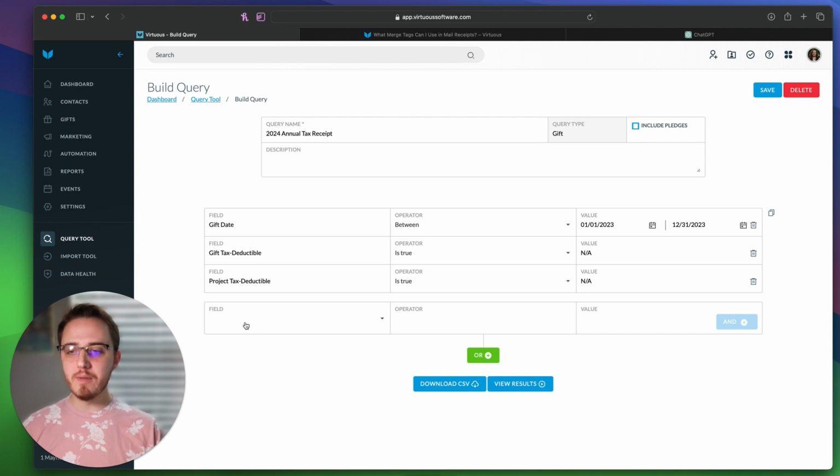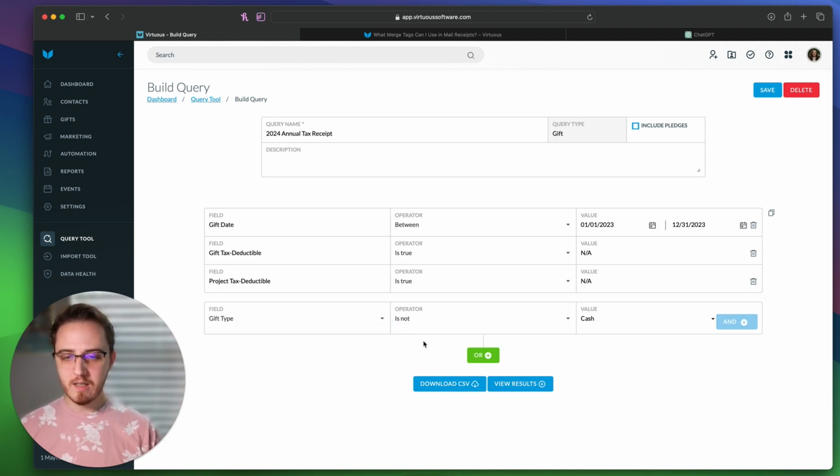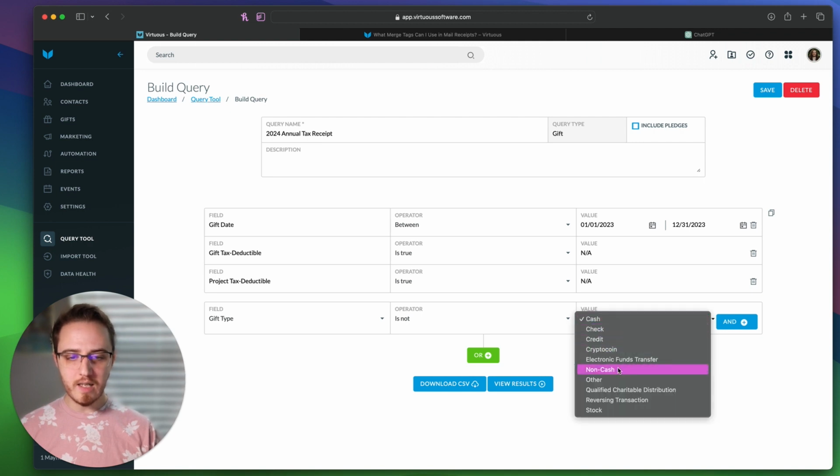Another thing that a lot of people like to exclude is maybe non-cash gifts, because those are usually receipted in a different way. That's up to the donor and their accountant to determine the amount that is tax deductible for that gift. So maybe we say gift type is not non-cash.